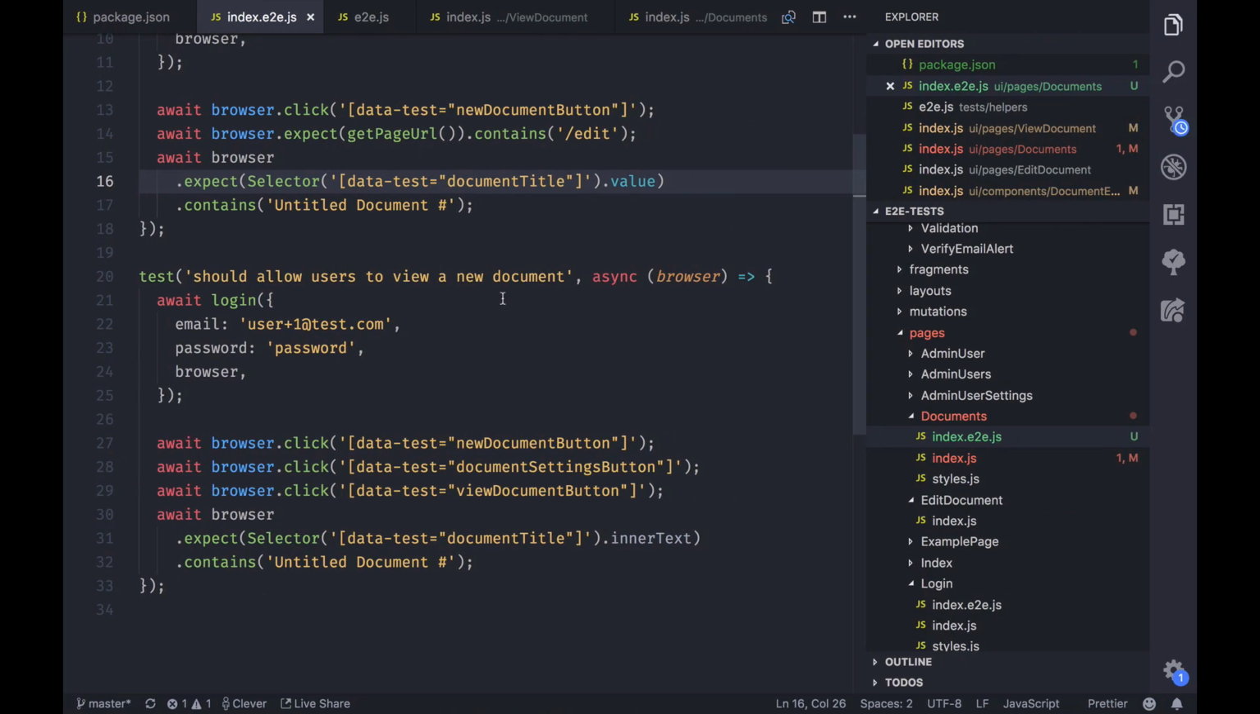And so this test down here is saying should allow users to view a new document. Just like we saw before, we have our function that gets called, and we're doing this async so that we can await each step. Again, I'm not 100% sure of the timeout, but I think it's about 10 seconds. So we get a 10-second timeout on each of these steps. We wait for up to 10 seconds for a step to complete.